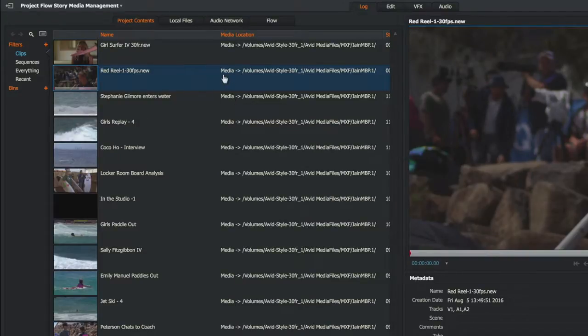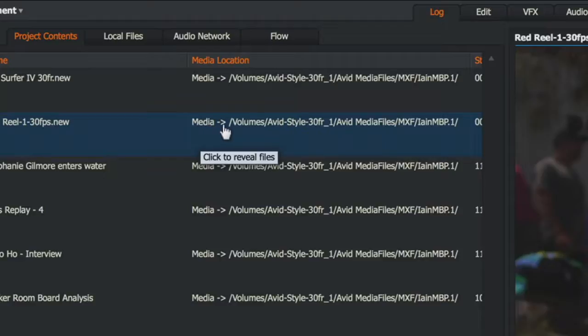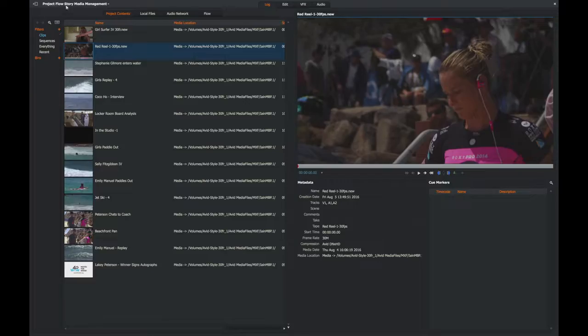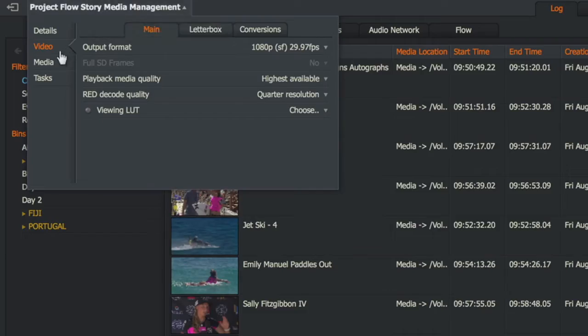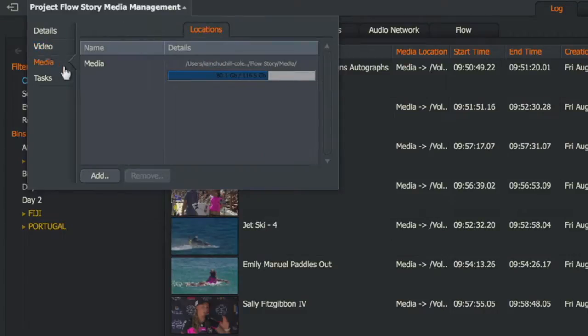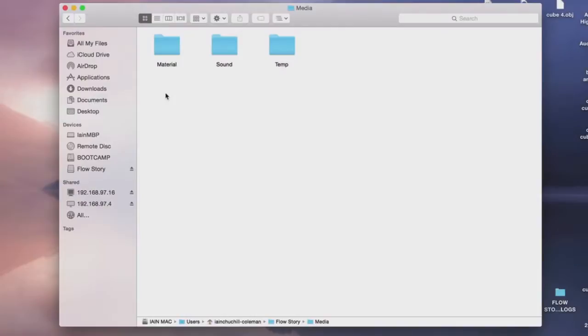Now what does this bit here mean? It says media points to the EditShare media space. Well, this folder here, media, is set up in FlowStory on the settings tab under media. This folder will contain the pointer files that actually reference your media back to the EditShare server. By default, we put a space called media in your user FlowStory media folder. That's this one here. And the FlowStory media space comprises the material and the sound folder.